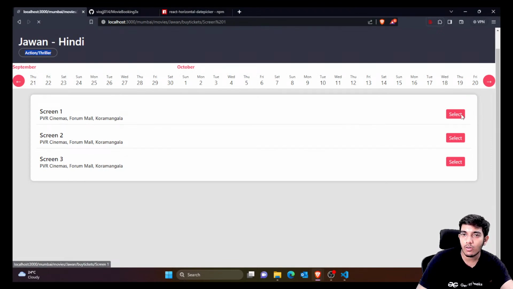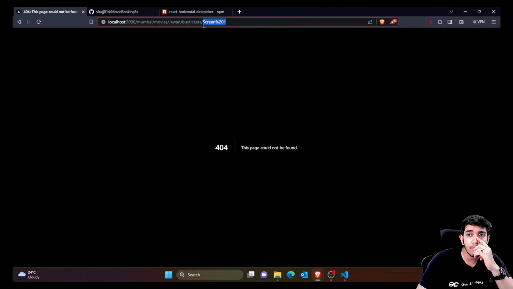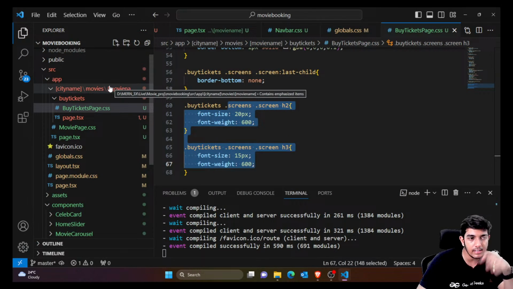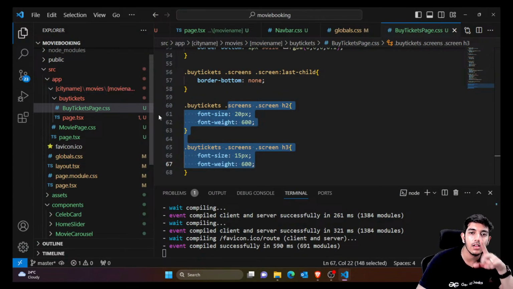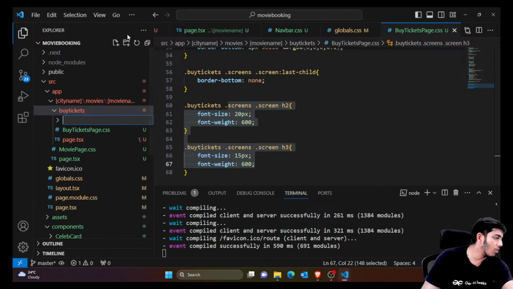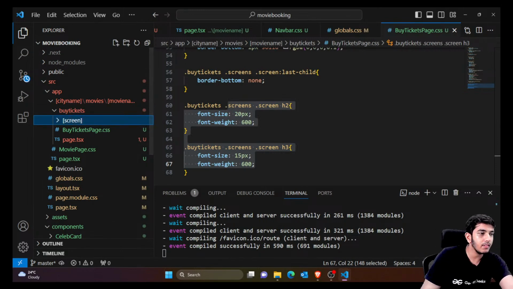Now if I click on it, you can see it's taking me to some page. So now we have to build this page. This page is actually for selection of my tickets. Right now I've selected a screen, and after that I have to select my tickets. So for that, inside buy tickets itself, I'm gonna create a folder named screen.